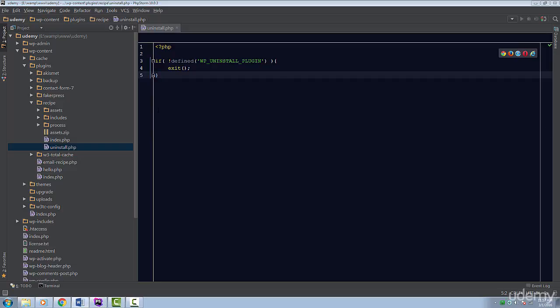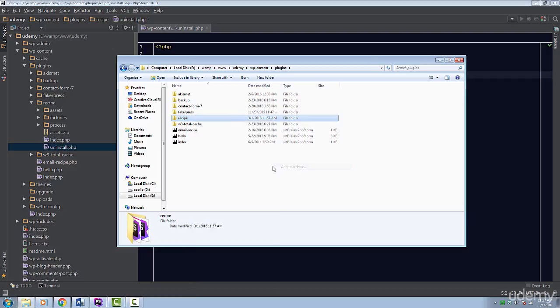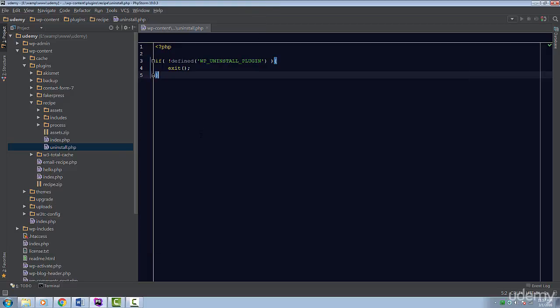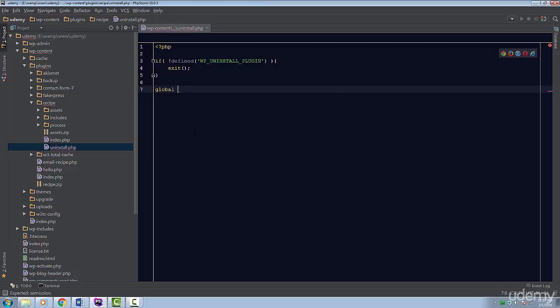First, I want to back up our plugin. Open up the plugins folder in your file browser and let's zip up this file before doing anything else. Now we can clean up the database. We're going to use the wpdb object again. We're going to call the query method and use the following query.